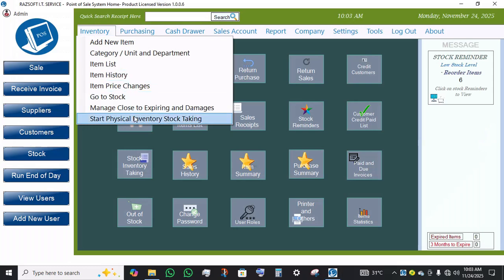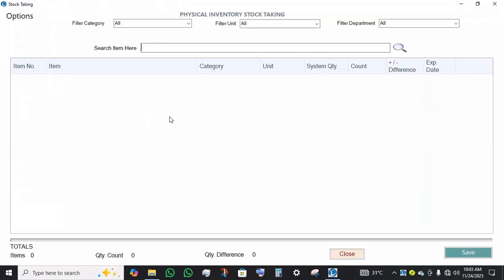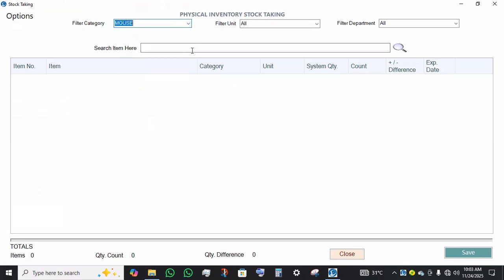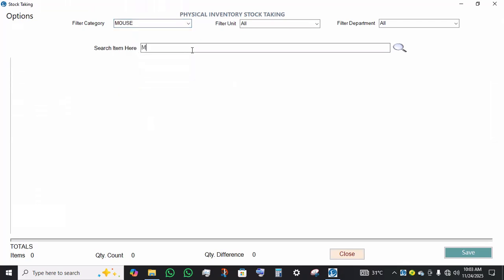So inventory management, so start physical inventory stock taking. Okay, so with this you can filter maybe items and amounts. Okay, so when you type in the list, if there's no items and amounts, it will not show.